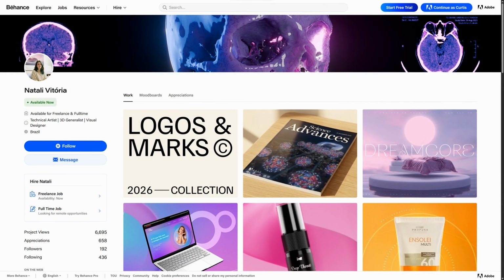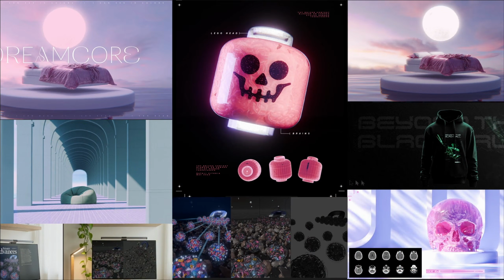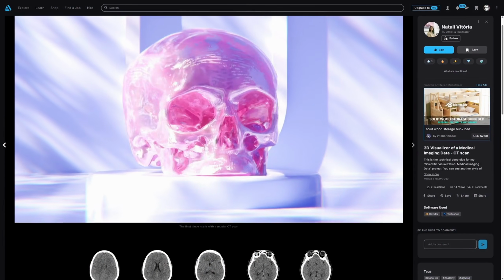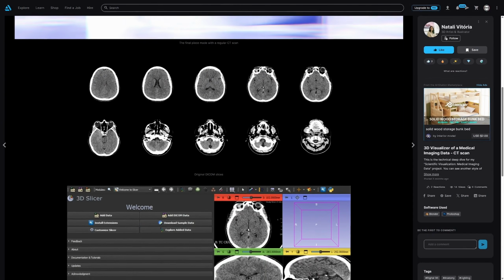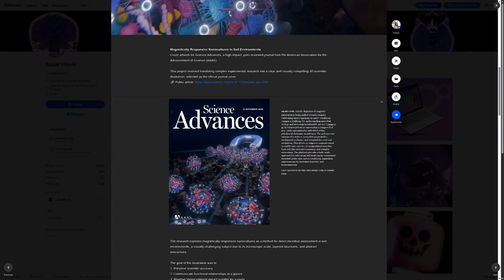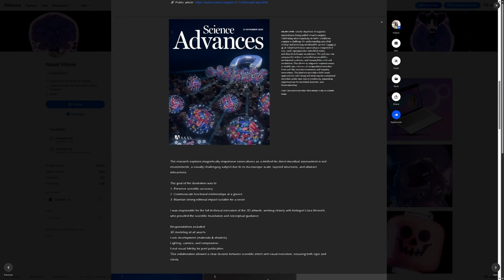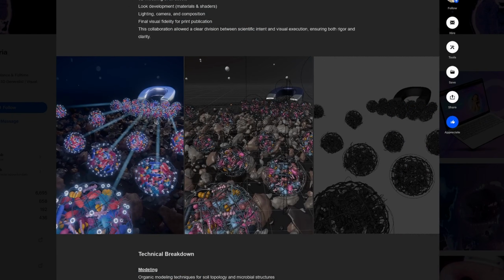Today I want to tell you about Natali. Natali is a 3D artist demonstrating a wide skill set with significant experience in biomedical visualization. One project in particular that really caught my attention was the magazine cover for Science Advances. If there are any clients out there looking for cover imagery like this, then I can highly recommend reading through the project breakdown on Behance.